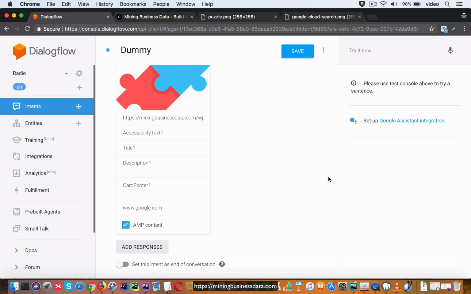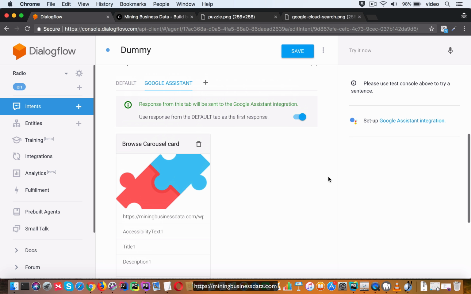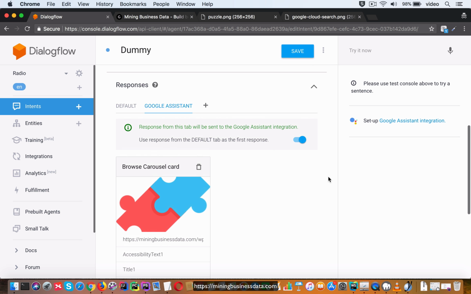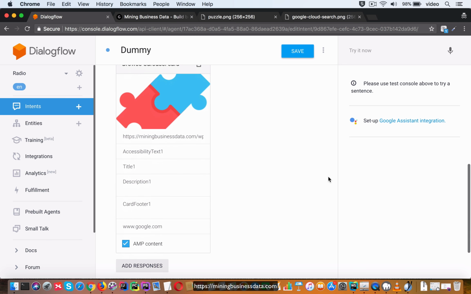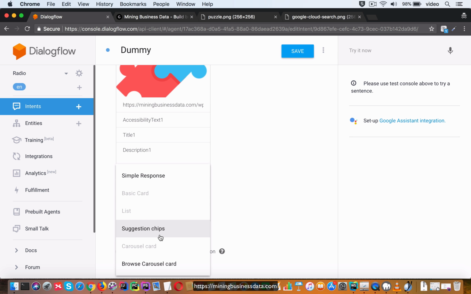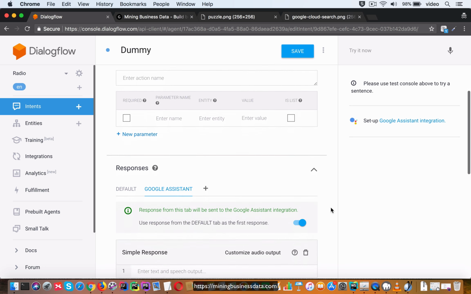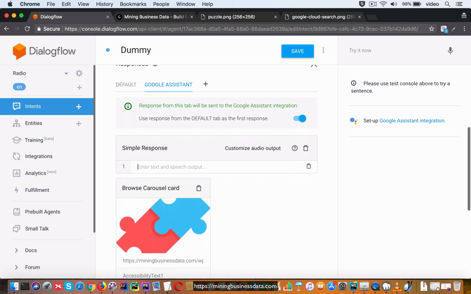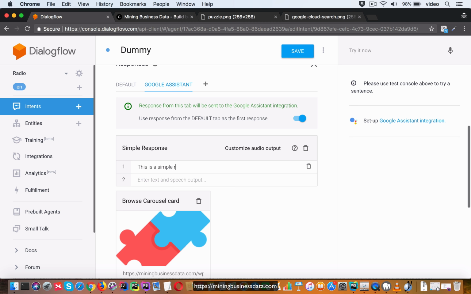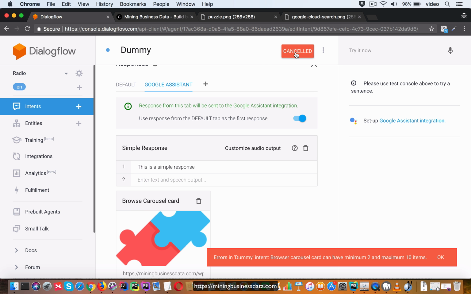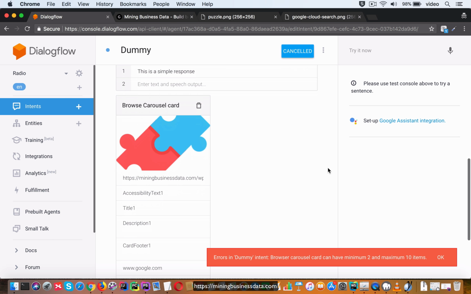So what it's saying is, when you're using the browse carousel card, you should also add at least one simple response into that particular response coming back from the Google Assistant. So let's go ahead and do that. I'll just say this is a simple response. Now let's try and save it. Now you see that it still is complaining with a different error. This error is errors in dummy intent: browse carousel card can have minimum 2 and maximum 10 items.